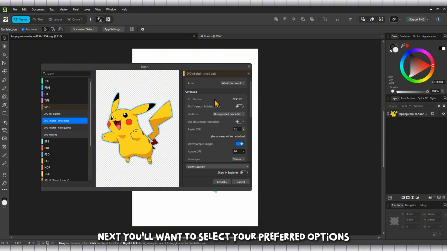Next, you'll want to select your preferred options from the list that appears. These settings allow you to fine-tune how your SVG file will be generated. Take a moment to review these options and adjust them according to your specific needs. Depending on your project, you may want to optimize the file for web performance or retain as much editing information as possible for future revisions.